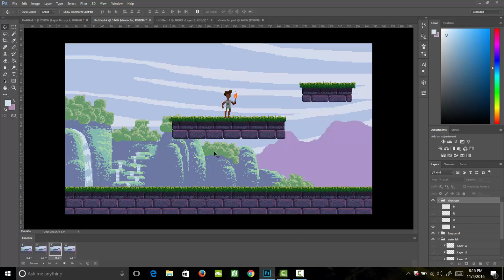So this foreground area is going to be a separate layer, this background is going to be a separate layer, and this mountain and skies are going to be a separate layer. And I'm also going to show you how to save this out with the animation. So thanks for watching, and I look forward to seeing you in the next lecture.